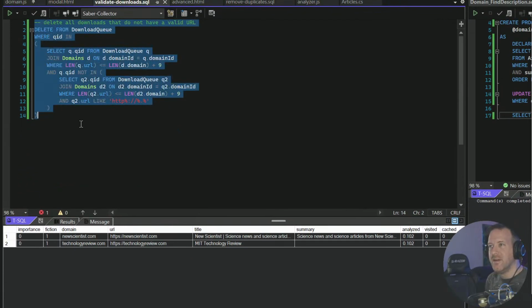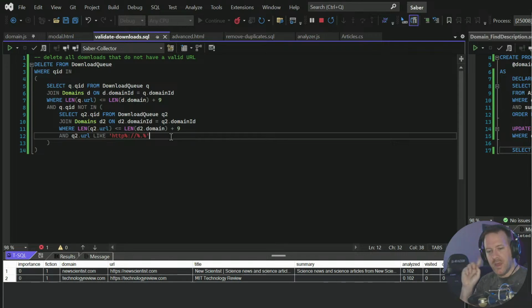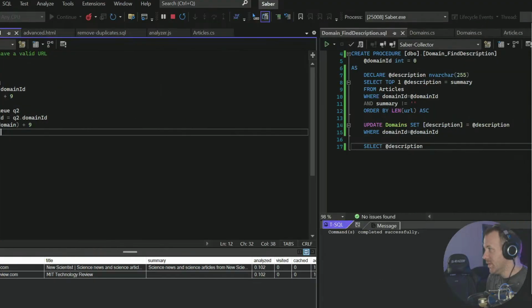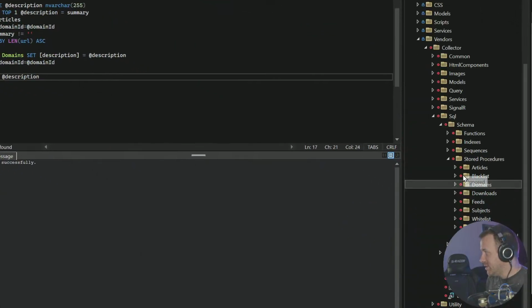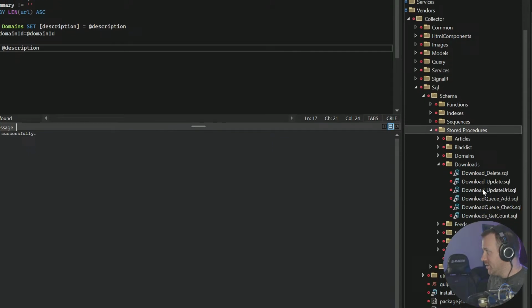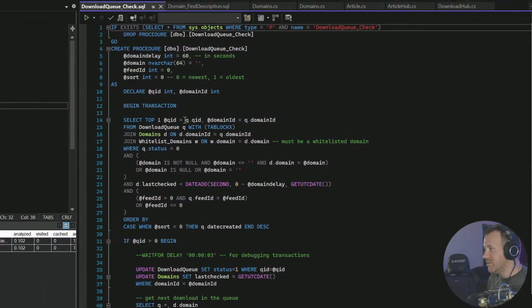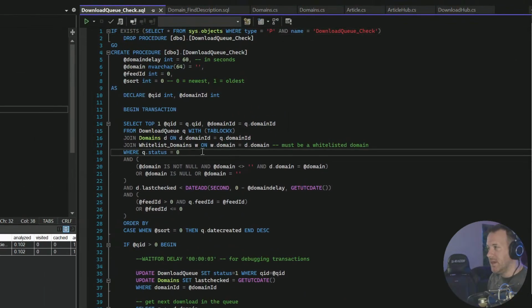Alright. We'll save that and we'll use this to... I know what I'm gonna do. I'm gonna add this to my download queue so it always downloads the root domain first for all web pages. So let's go and do our download queue check. So select top one, blah, blah, blah.